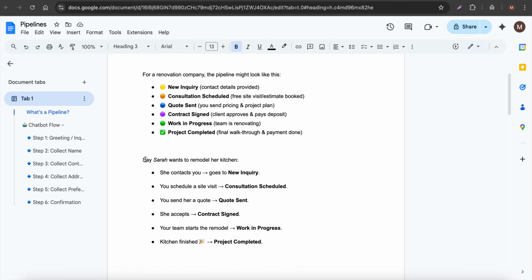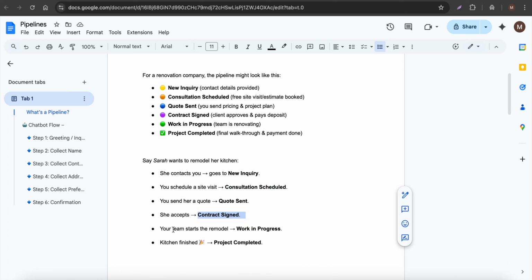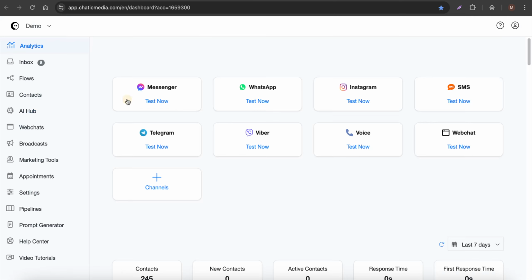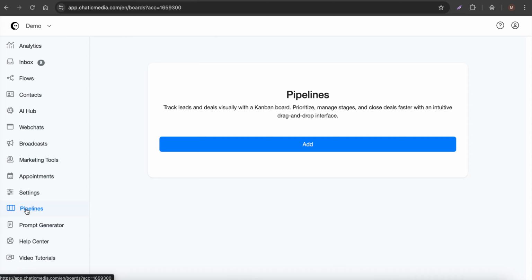For example, say Sarah wants to remodel her kitchen. She contacts you, so here you can add them to a new inquiry pipeline. Schedule a visit: consultation scheduled. You send her a quote: quote sent. She accepts: contract signed. Your team starts the remodel: work in progress. And kitchen finished: project completed. So here, if you go to your account and click on pipelines, you can create any pipelines you like with different stages as you wish.